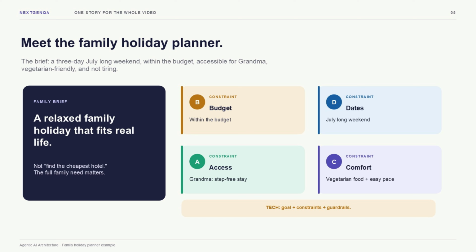How do these words matter? Because finding a cheap hotel is not the real goal here. A hotel can be cheap but far away, unsuitable for grandma, right? Or not have the food the family needs, because this family needs vegetarian food. That should also suit. An agent is only useful when it understands what success actually means.